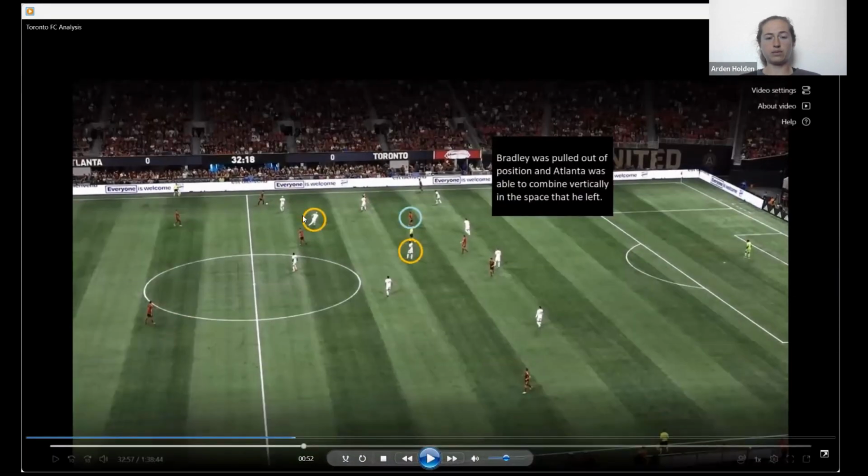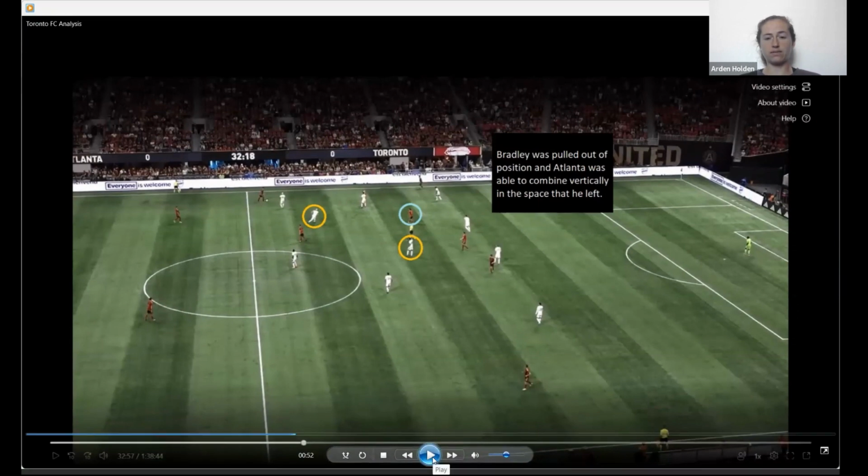On this one, Bradley gets baited by this bump pass that Atlanta used, and then Atlanta exploit that player that he left behind, combining vertically to go forward into the attacking third.